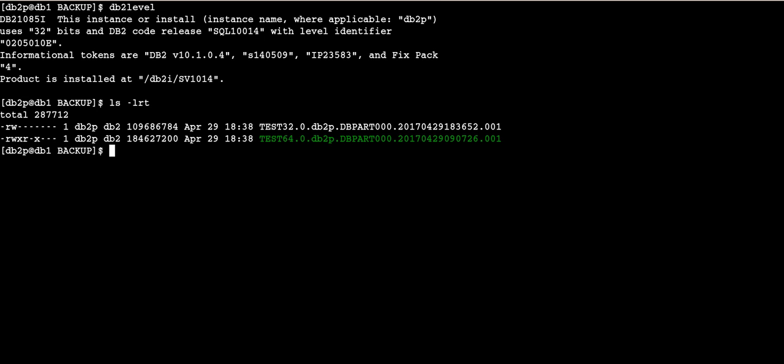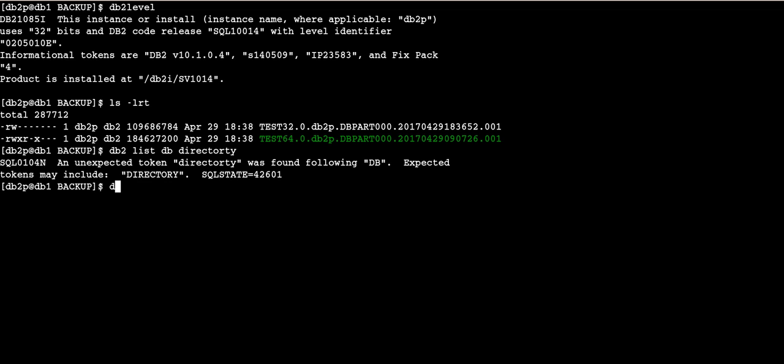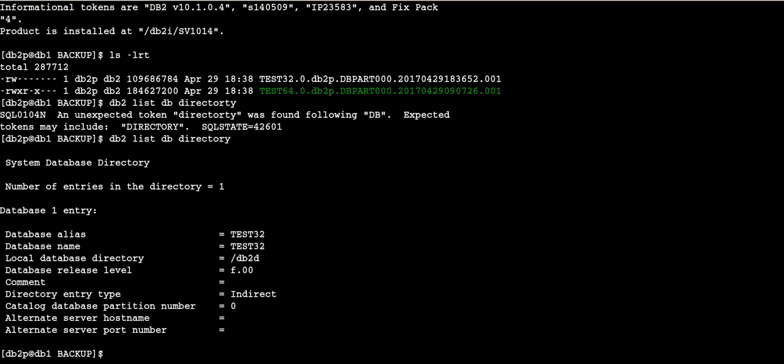So we'll try to restore from this particular backup. Since there is only one backup image for that particular database, I don't have to specify the taken at, and since I'm already in that directory, I don't have to specify from as well. So a simple command. Let's see that there is only one database called test32. Okay, I knew there was some spelling mistake. So there is only one database called test32.